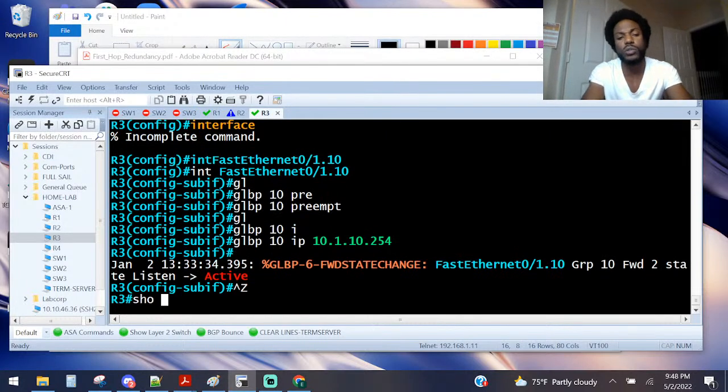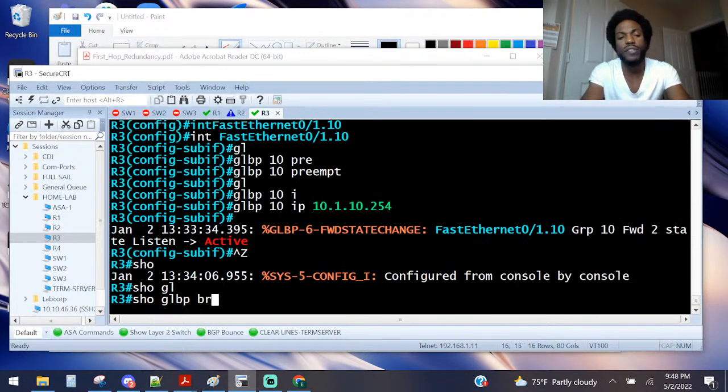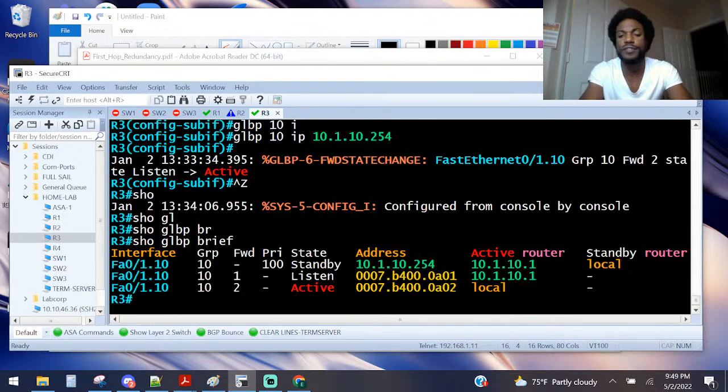Let's see. Show GLBP brief. He's active. Interesting. So yeah, I think you're right about the locally significant. I thought that he would have been in... Oh, there it is right there. Standby for that group.